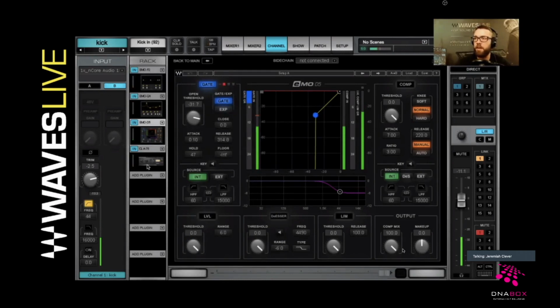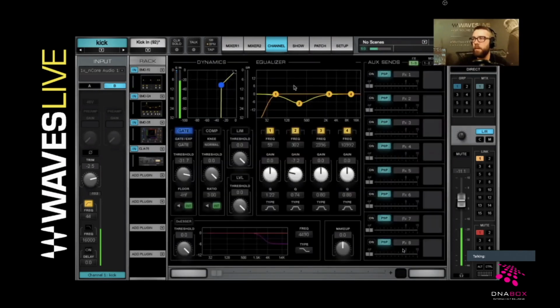Now, if we go to the top here, we have a preset menu, and Waves actually has some built-in presets ready to go for you, so you can quickly load a starting point for your channel. If you don't own the license to one of the plugins included in the preset, that plugin will just be inactive.